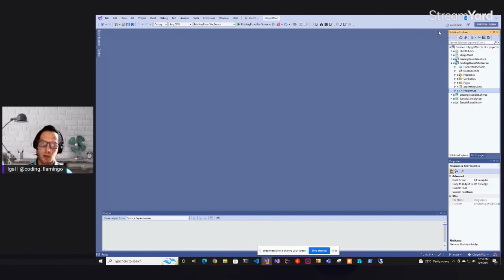In this repo, and this is all in my Coding Flamingo repo, I'll send the link later in the chat, and I'll post it on my Twitter. But in here we have the projects. We have Clipping Maui, which is a Maui application that I already created. We have our existing Blazor site, and we have our sample console application. And in here it's already extracted into the libraries.